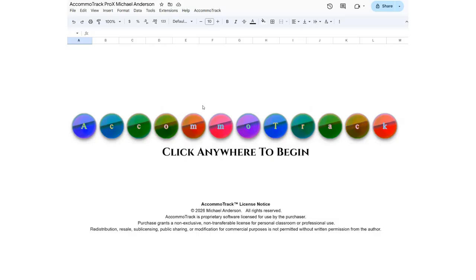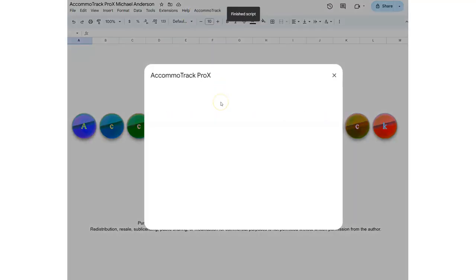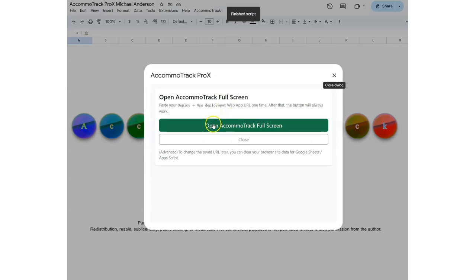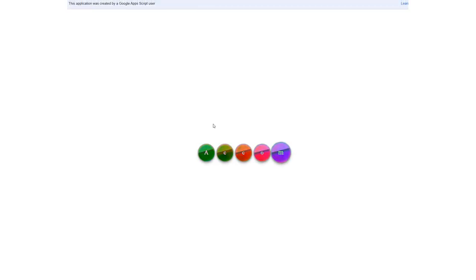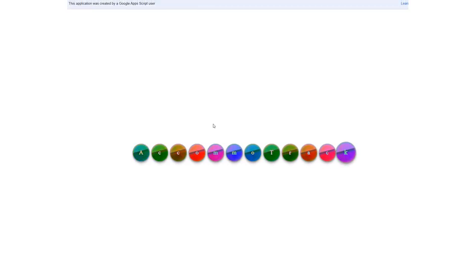So I'm a teacher, I walk into my classroom in the morning, I get everything ready, I open up my spreadsheets, all the different things I'm doing for the day, one of which is my AccommoTrack spreadsheet, and I go ahead and click up here and click on Open AccommoTrack Full Screen. I want to use this throughout the day, and it's going to be the full screen instead of the smaller version. It's a little bit easier to work with this way. And I'm going to let it load up.